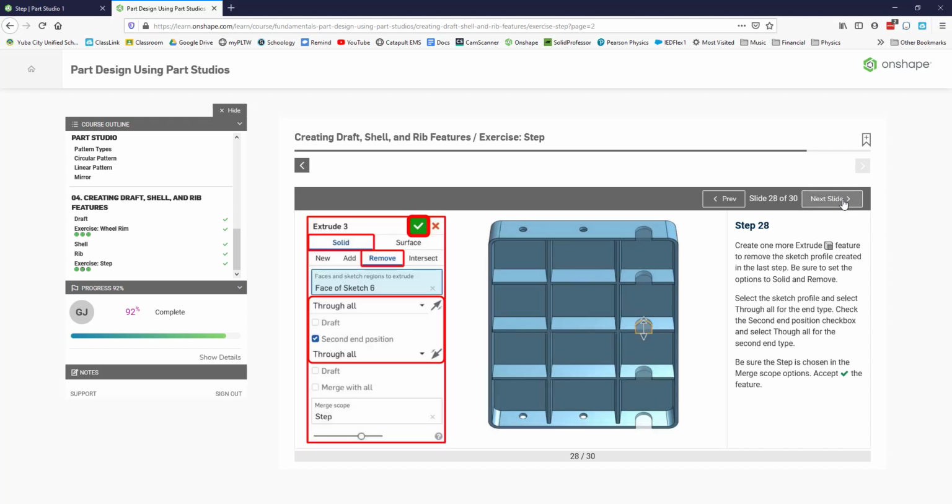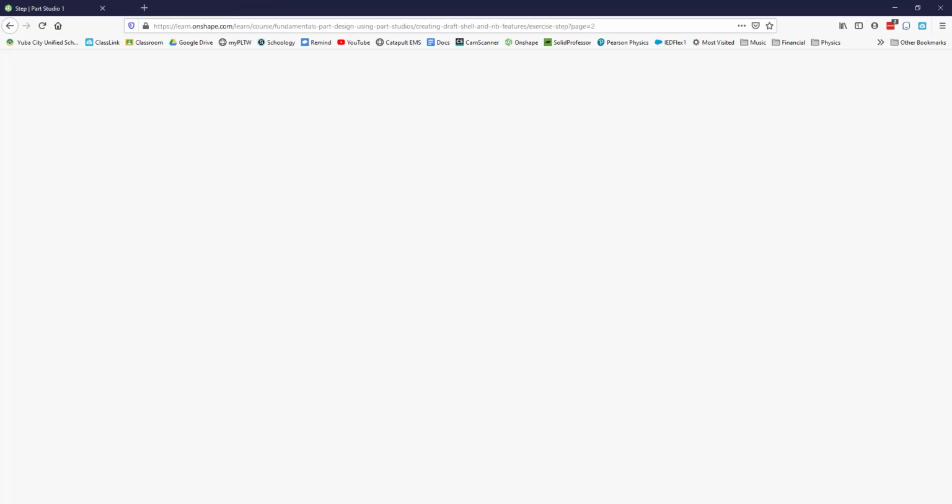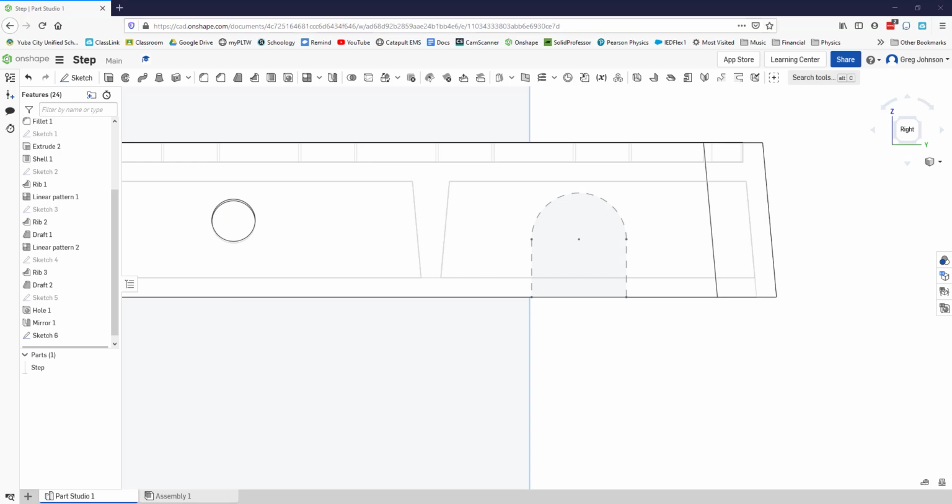Okay, so now what we're going to do is an extrude remove through all, and there's a second end position. Yeah, this is a lot to remember too. So again, moving it to my second monitor. And so what we're trying to accomplish is this profile going through everything. Okay, so I'm going to get it back to our shaded view.